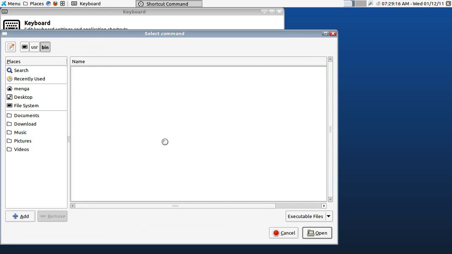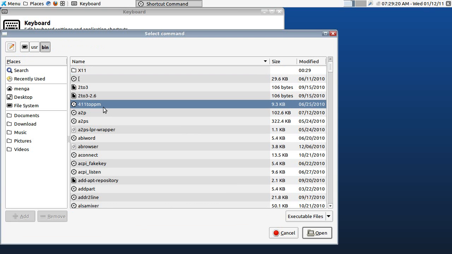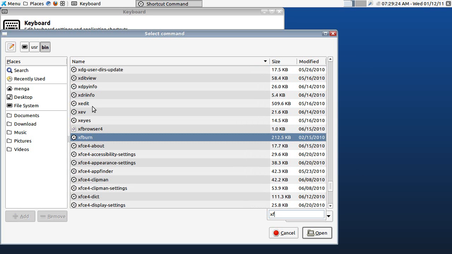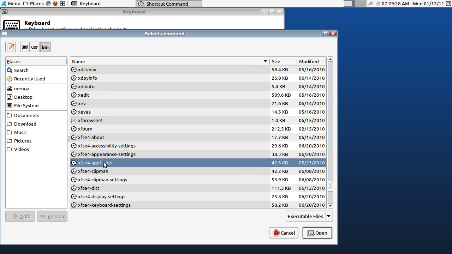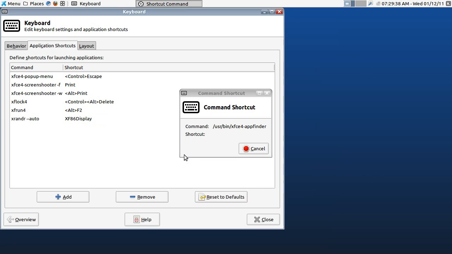This was not easy. So it dumps you in the bin directory, and it turns out that that one starts with XF, because that's xfce. This is something internal to the window manager, and app finder, that's what I wanted. So xfce4-appfinder, open, and now at this point, I don't know if I have to hit OK? Yeah. And now it is prompting for what keystroke I want to use. So I press Super F.